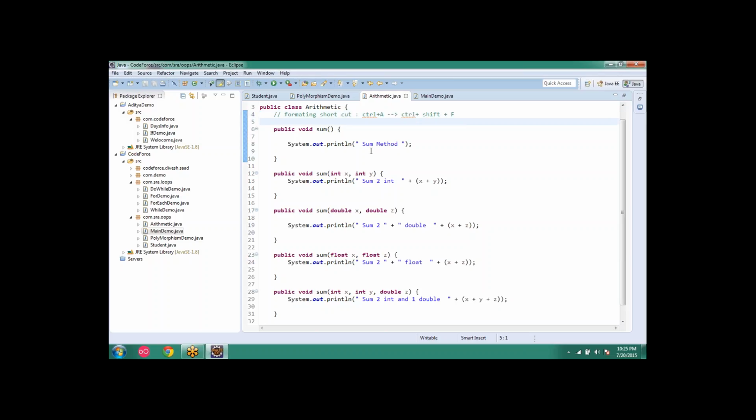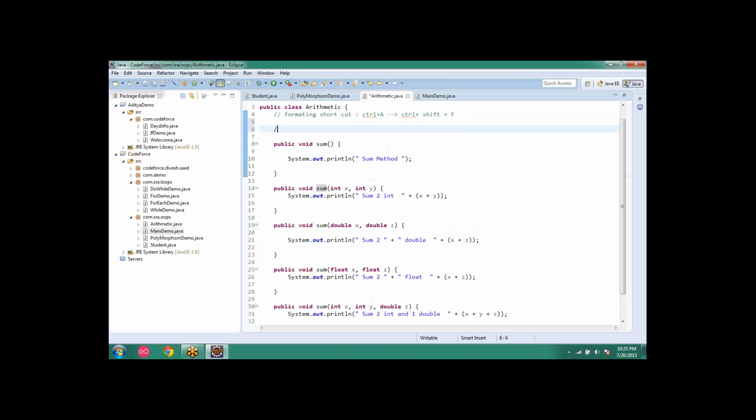What is my method name here? Sum. Here the method name is sum, in all of them. The function name is the same, but every time the number of parameters or the type of parameters is different. That is what function overloading is.